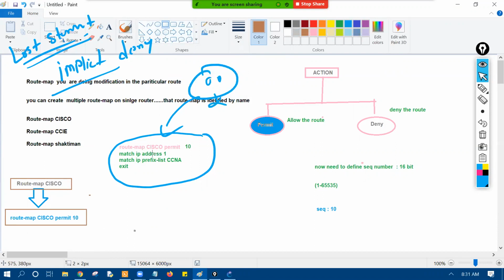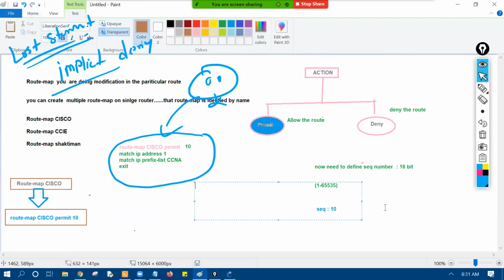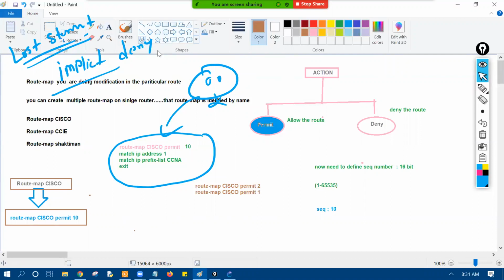At the same time, what the route map is going to do with whatever sequence number you put? For example, I put route map Cisco permit 2 and route map Cisco permit 1. I put the first statement, the route map permit 2, right? This is sequence number 2 and this is the action I define. And then in the second statement, I put permit 1. This is sequence number 1. What will the Cisco CLI do? It will convert this into ascending order.